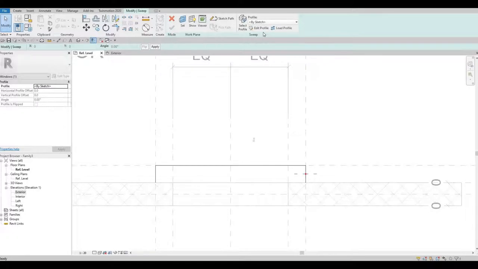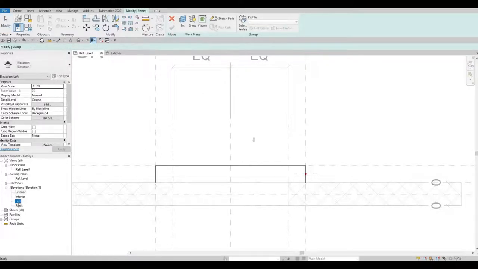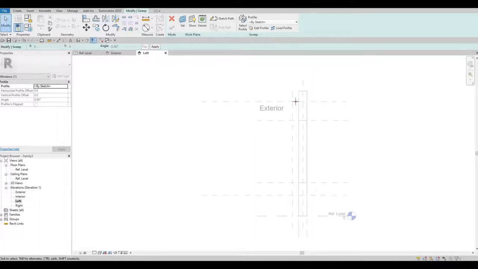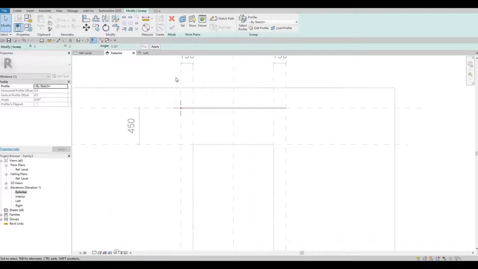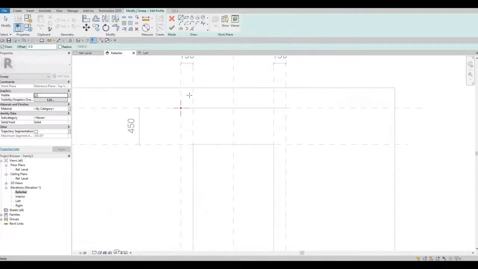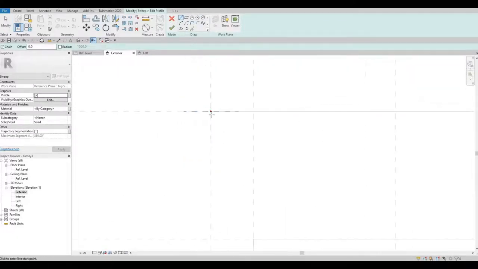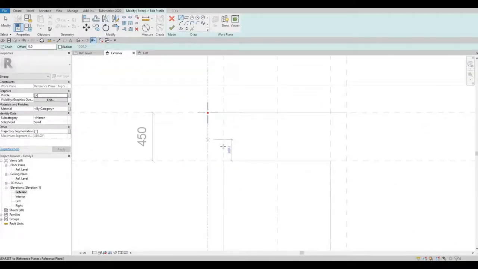And then after that, we need to go to our left elevation, or actually our exterior. And then we need to edit the profile. So here we're gonna create our profile like so.